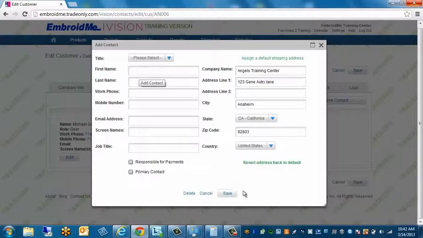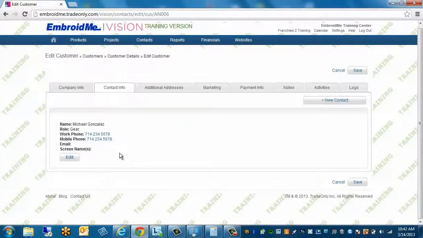And once you fill in the information, you just go ahead and hit save, and it will add that contact to your list of contacts for this customer.